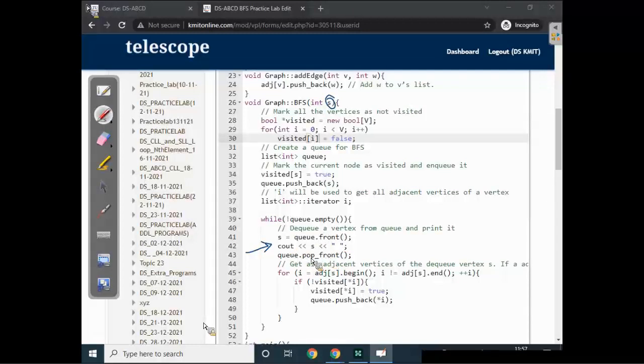Then so we have got one element. Now what do we do? With that element we again go back to the adjacency list. We begin and we go up to the end. And now we see if a particular vertex, which is a neighbor, has not been visited. This is looking at the neighbors of S. So we are going to go through the list of neighbors which are there in the adjacency list.